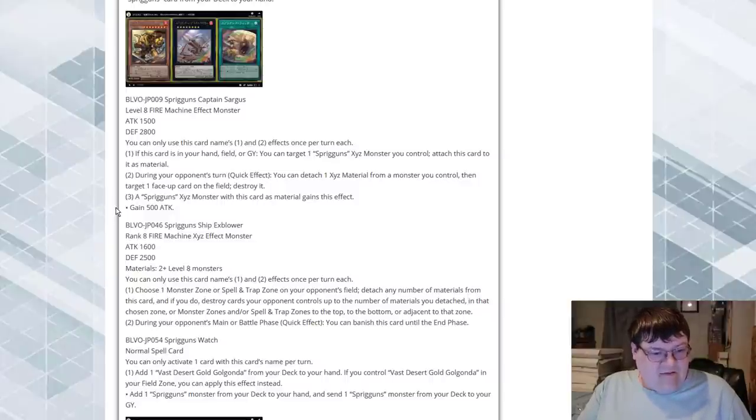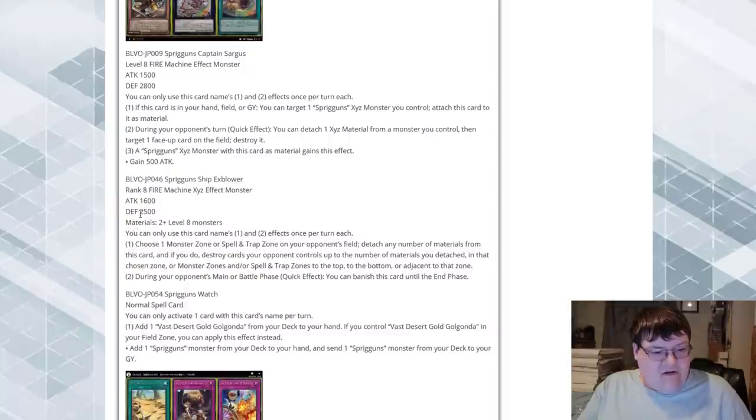Spriggans Ship Explorer. Two level 8 monsters to make this. Okay, I mean, it's plus. So choose a monster zone or spell and trap card on your opponent's field. Detach any number of materials from this card, and if you do, destroy all cards your opponent controls, up to the number of materials detached, in that chosen column, or monster zones and or spell and trap cards to the top, to the bottom, or adjacent to that zone. Okay, so it literally bombs and blows up the column.